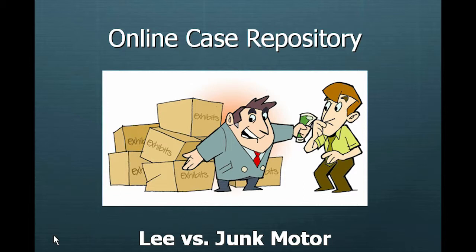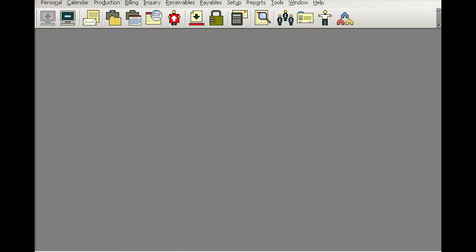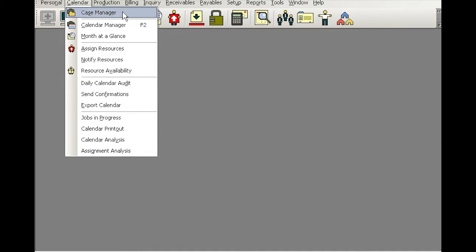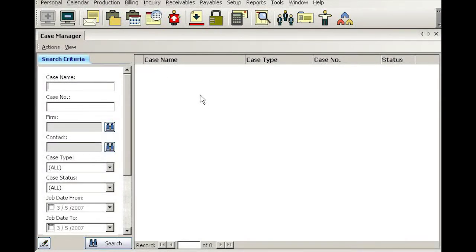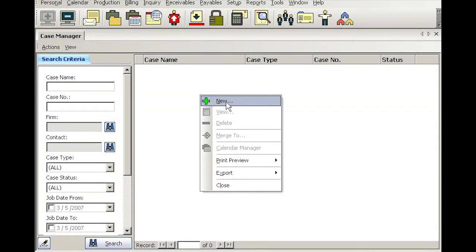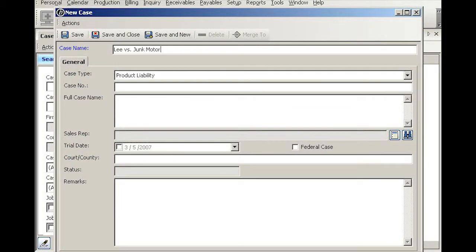Now first thing we're going to do is go to Case Manager and set up a new case. So to do that, we're going to Calendar, Case Manager, and right-click New. In the case name box, I'll put in a brief caption, just last name versus maybe company name. So this is the caption that will be appearing on the invoices and all the reports and so on and so forth.